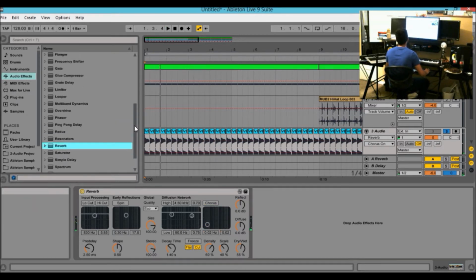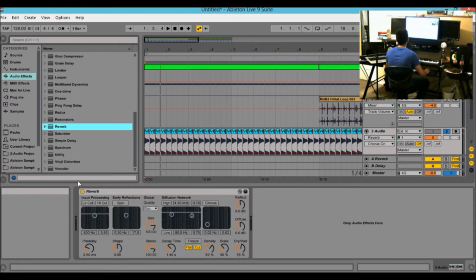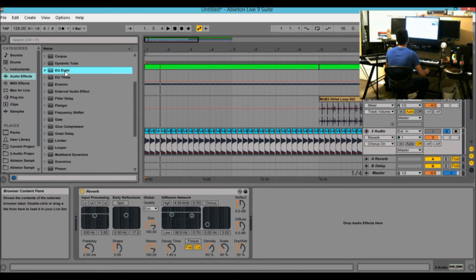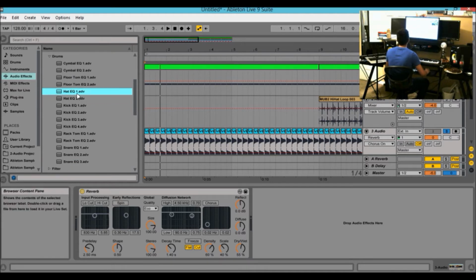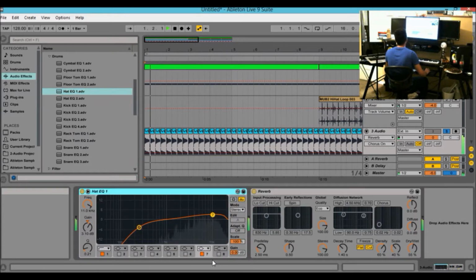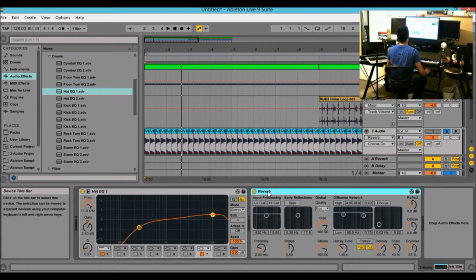Now, what else? EQ, we need an EQ. Where's my EQ? There's actually one called, not snare, where is it? Hat. Maybe we could get away with using a hat EQ. Let's see how the EQ, yeah. Hat sounds good. I'm gonna add this before the reverb. The reverb is an effect. This is changing the sound, and you want the reverb to be after, so the EQ could be also getting reverb, if that makes sense.